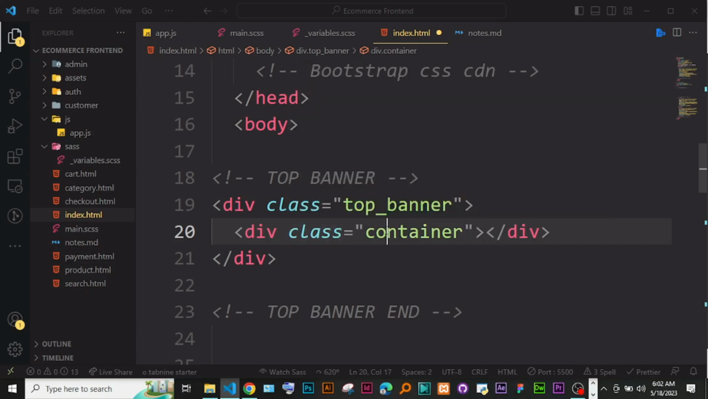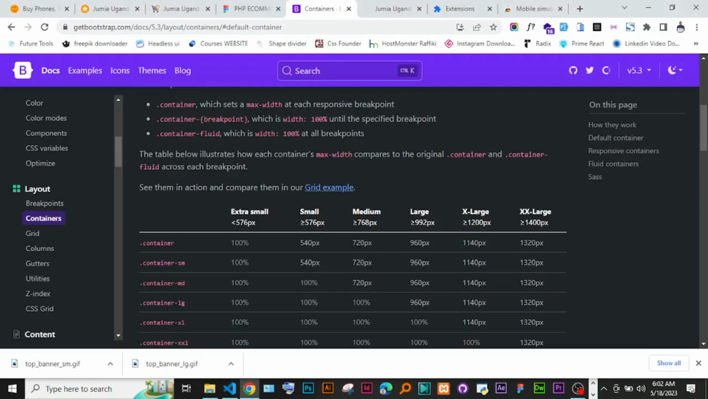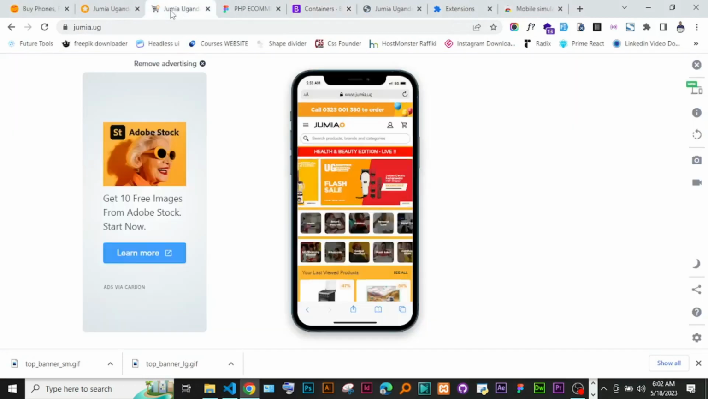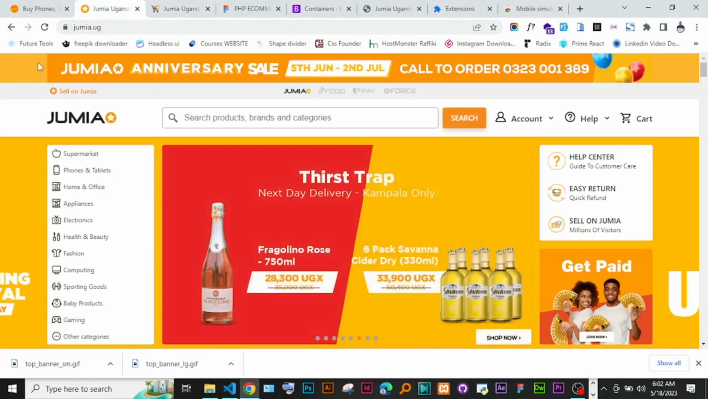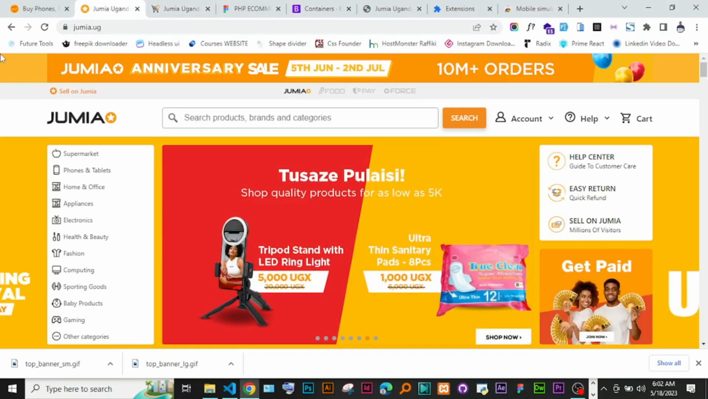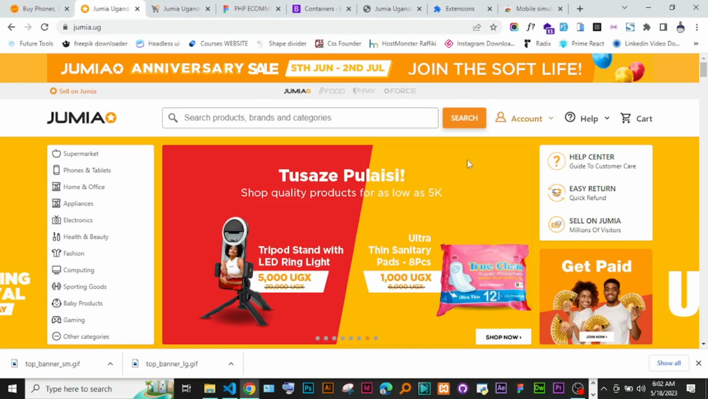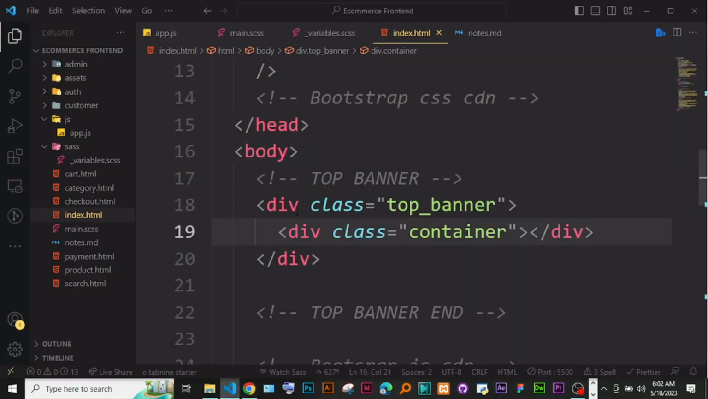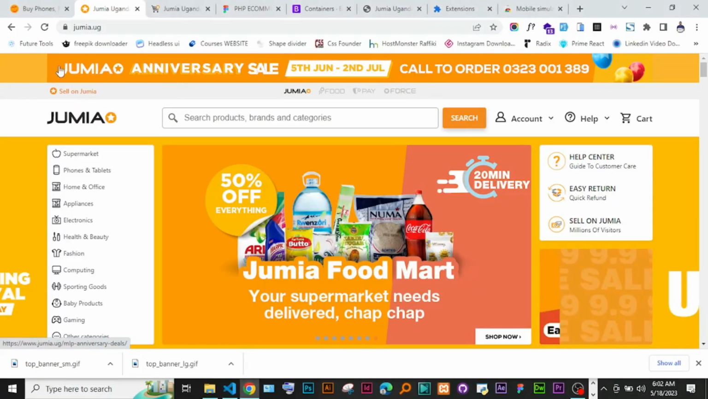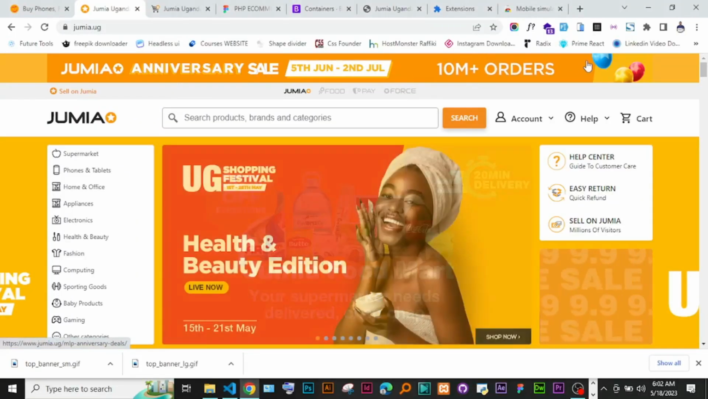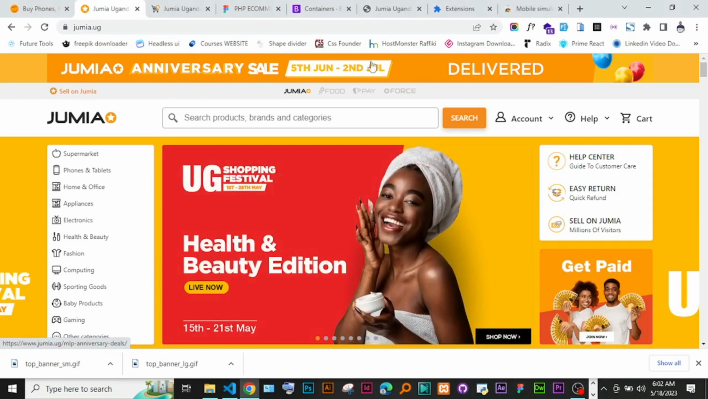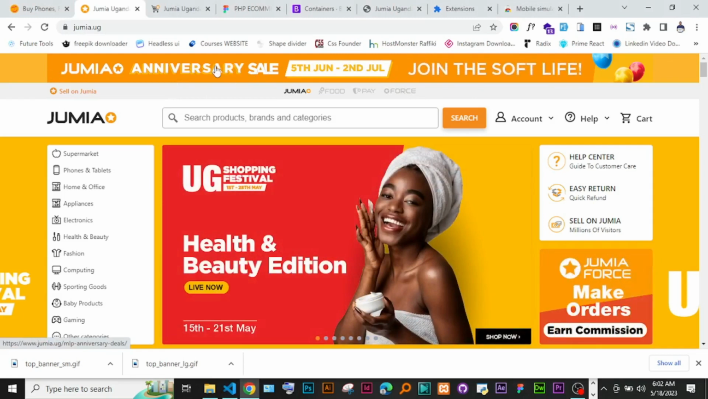I'm putting this container to make sure that, if you look at the design here of Jumia, the top banner has this background color, and it is exceeding the container, occupying 100%. That's why I put the container inside, because it is this image inside that is occupying that 80%. So these images are the ones occupying 80%.